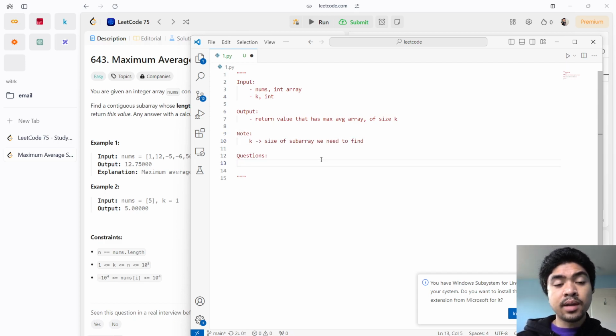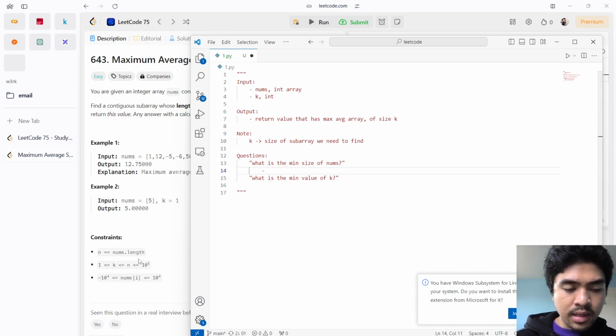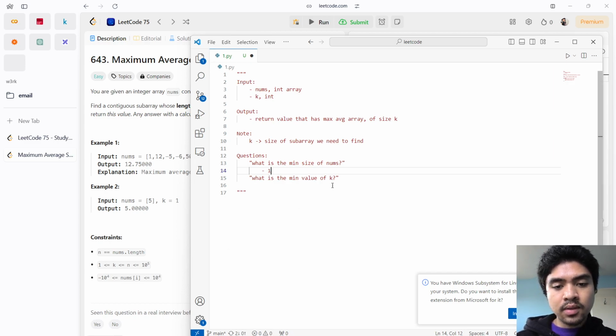All right, so some questions that I would ask are: what is the size of nums, or what is the min size of nums? And what is the min value of k? I think those are some great questions. So the min size of nums, we can just scroll down, is 1. And the same thing for k, the min size is also 1. That's cool.